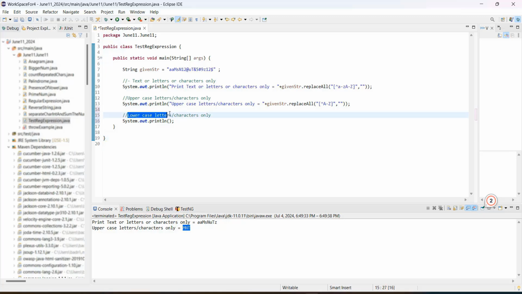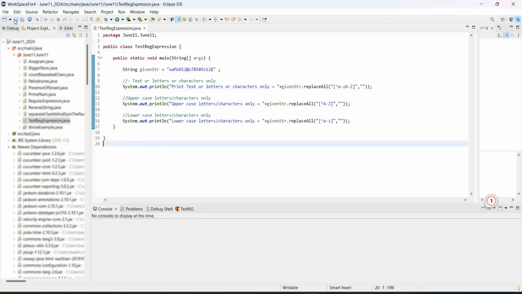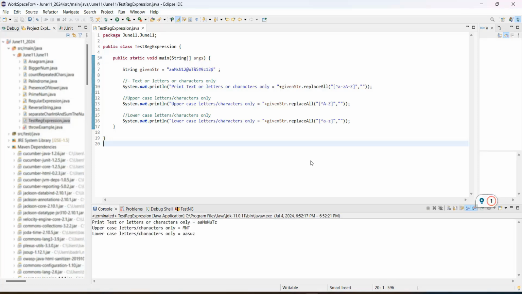Let's print lowercase letters or characters only this time. For that, the code is this. So this will print lowercase letters or characters only. Let's run it and see the result. Save it and run it. So these are the lowercase letters or characters available in this string.